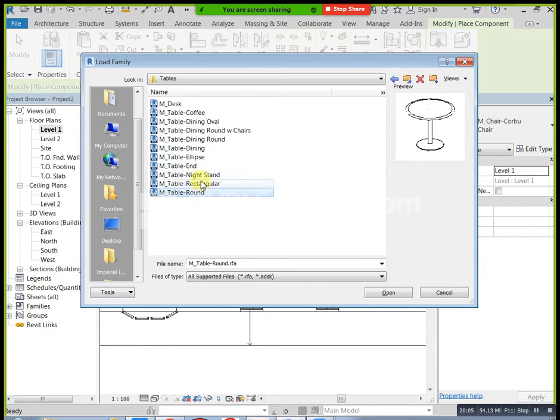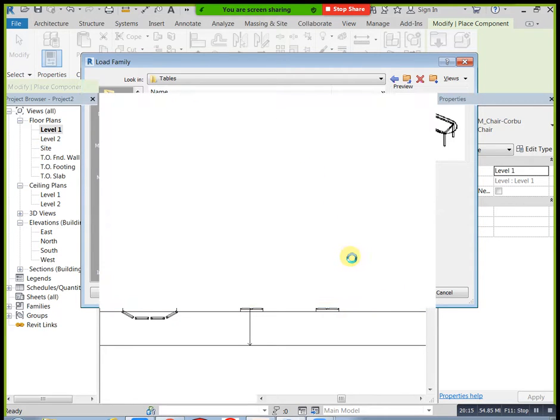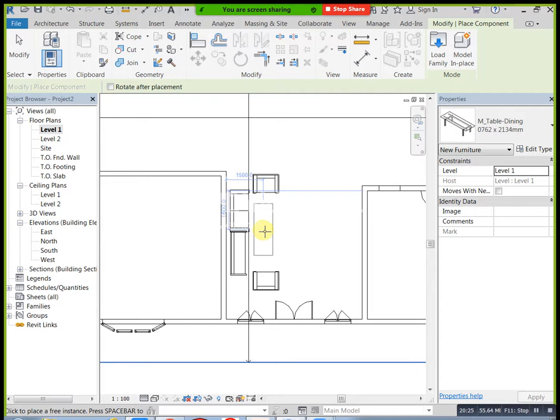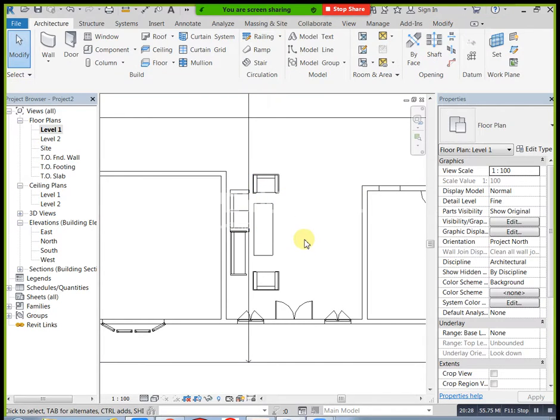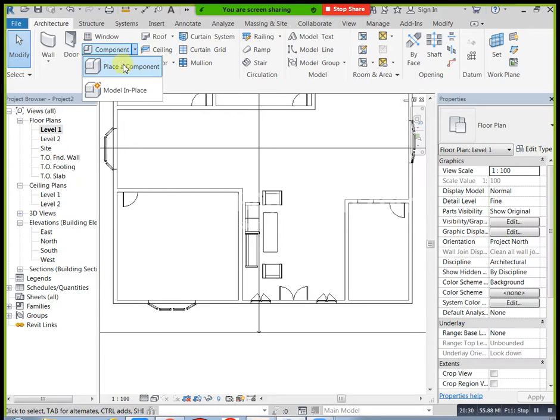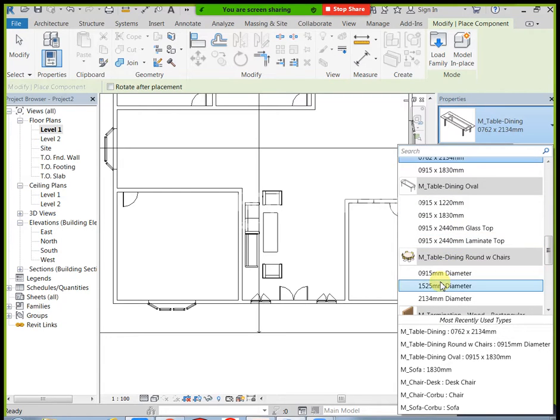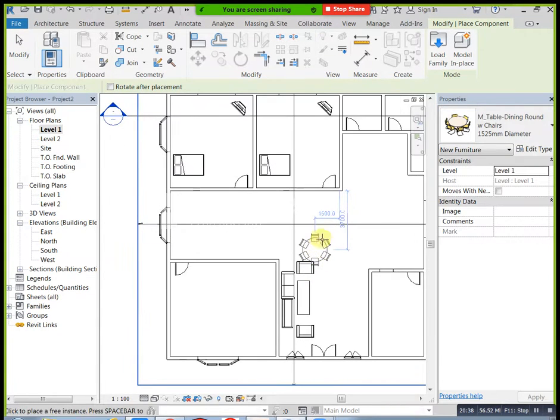For example, you can place it here. This is normal. Place a Component, go here. You need to place your dining. Okay, dining area. For example, this is not correct, you can leave that one. Now we completed all. Now you can see the building.